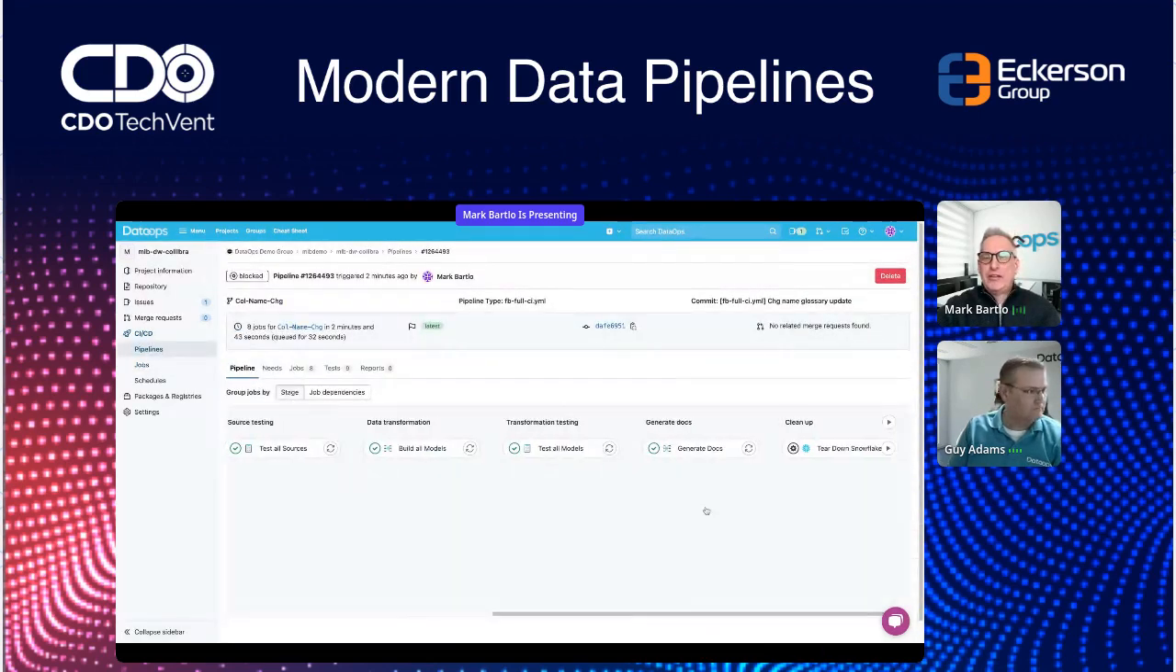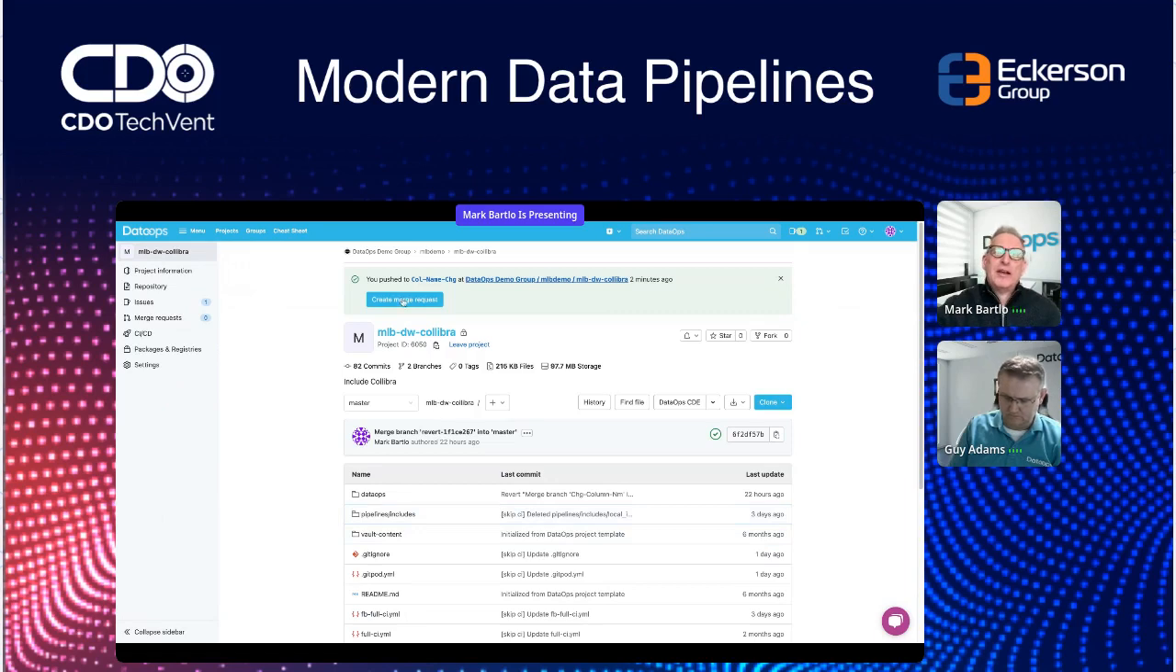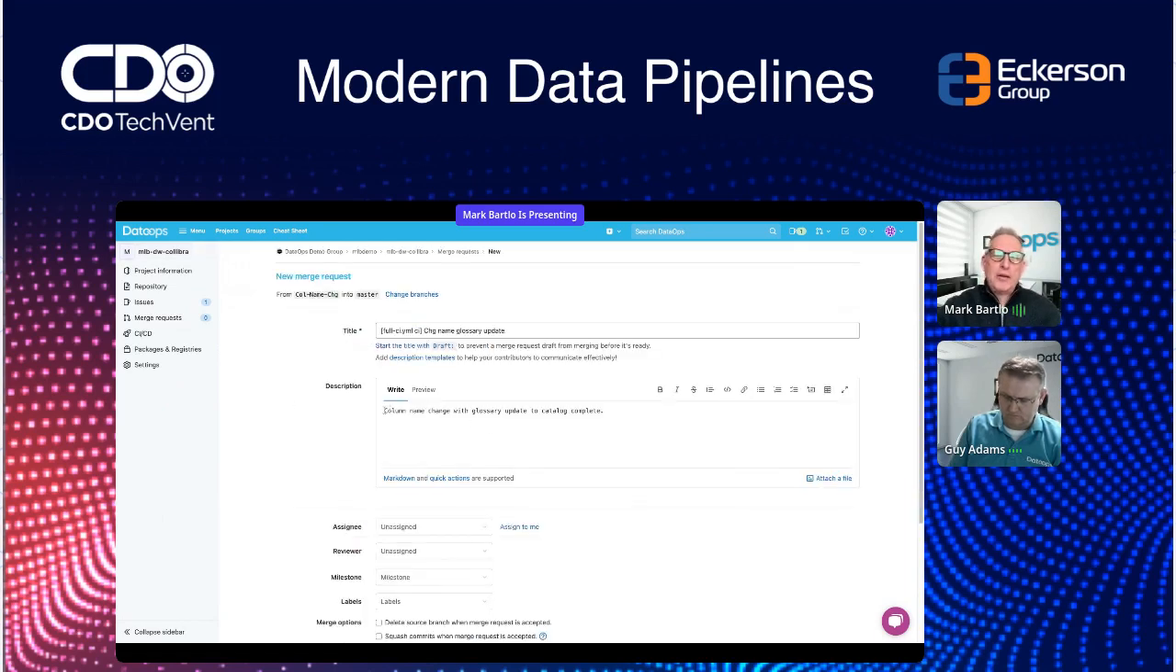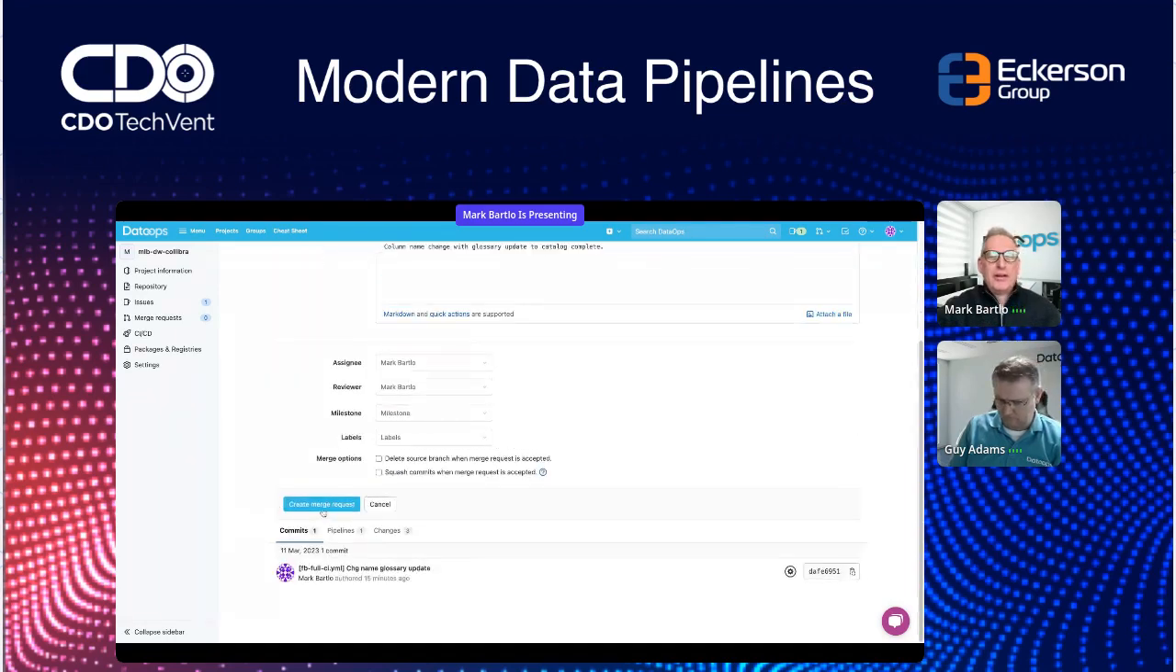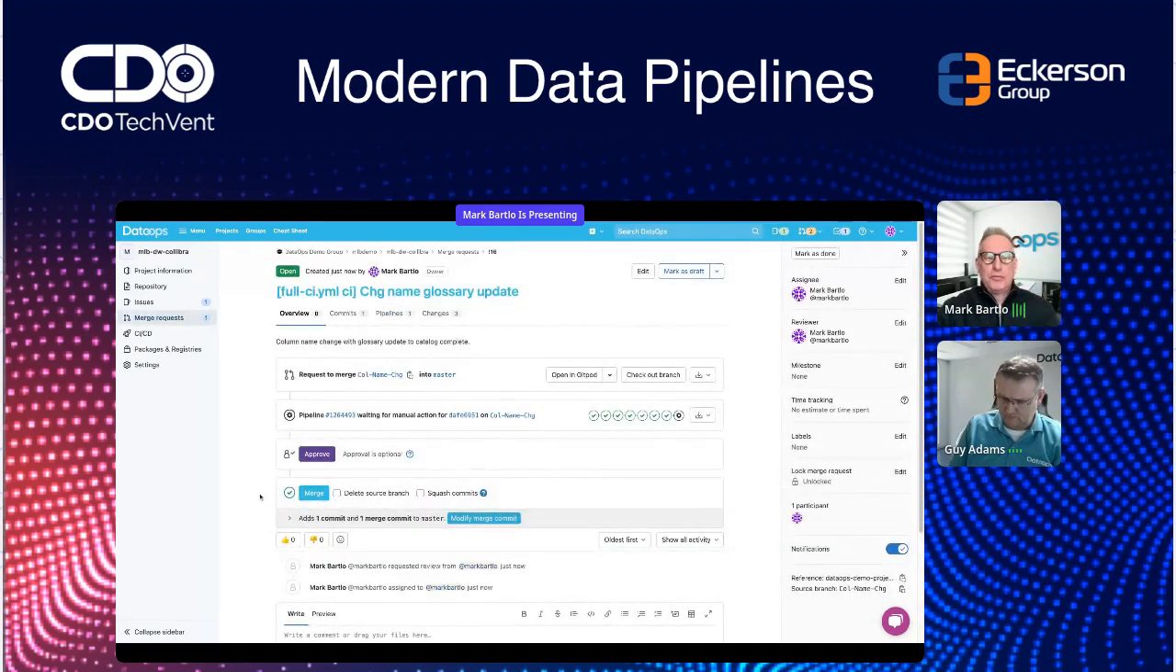So we've made that change, and you can see the value of CI/CD and the iterative process that's enabled by DataOps.live while collaborating with the business and with the release manager. So now I'm going to get this merge request created. I'm going to paste this in here, assign it to the release manager, and say, okay, do the merge request.